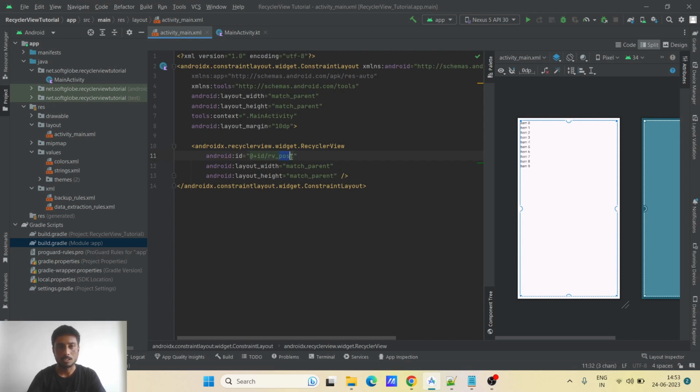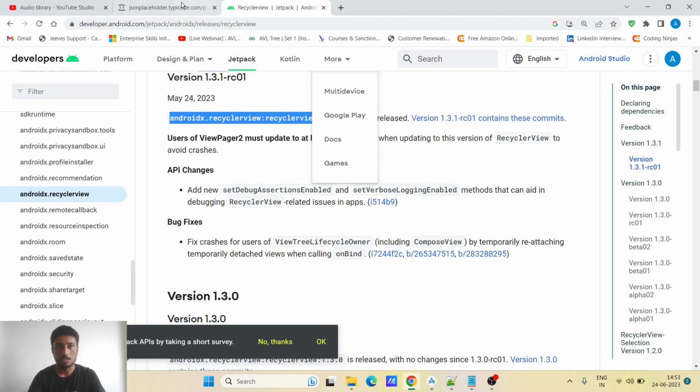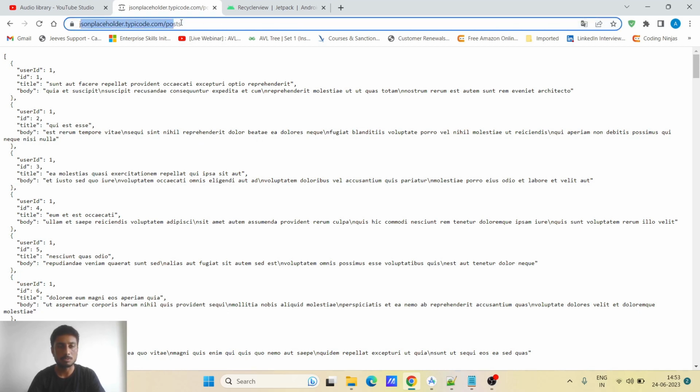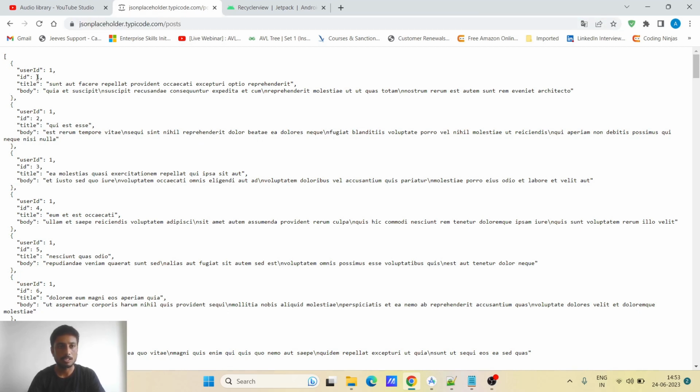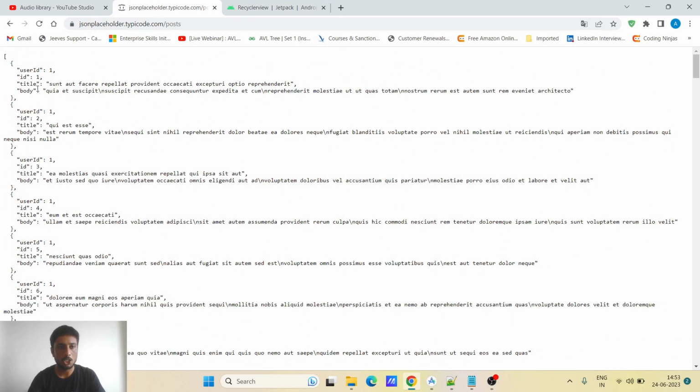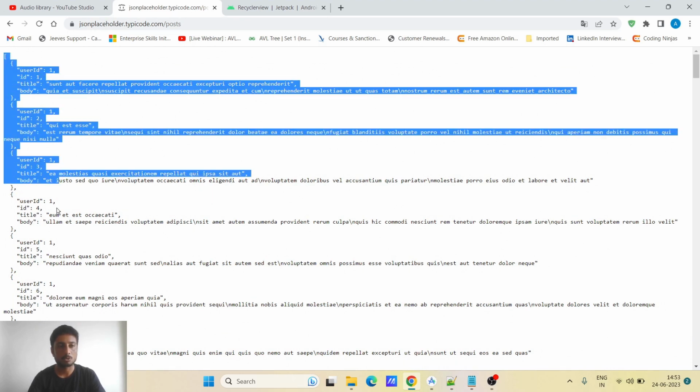We'll be showing the list of posts here. We are using this URL, jsonplaceholder.typicode.com/posts. This is an open source API which gives us nearly a hundred posts, but we will not be accessing them through the internet.